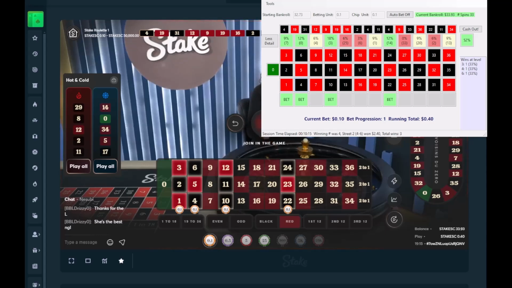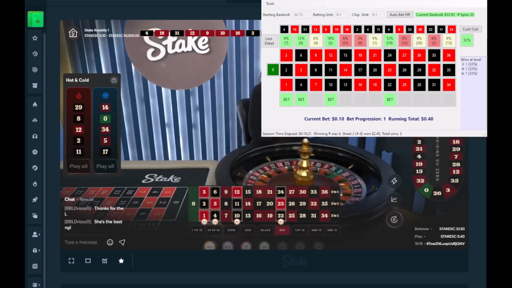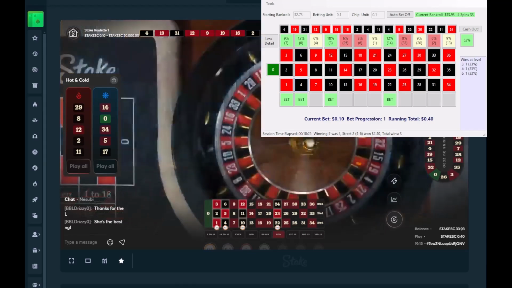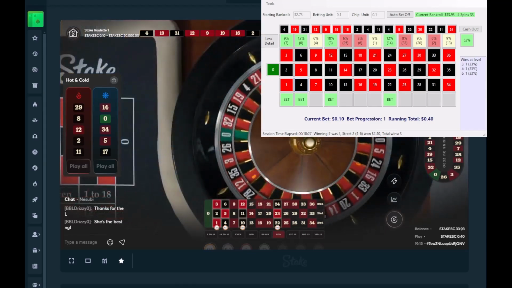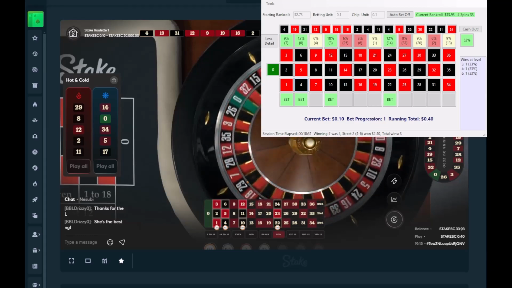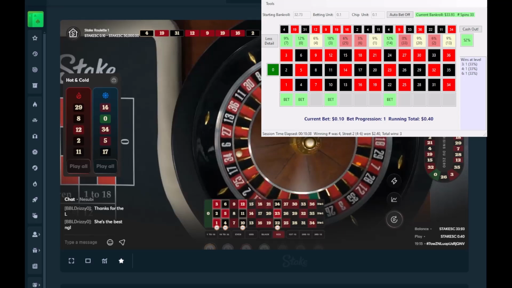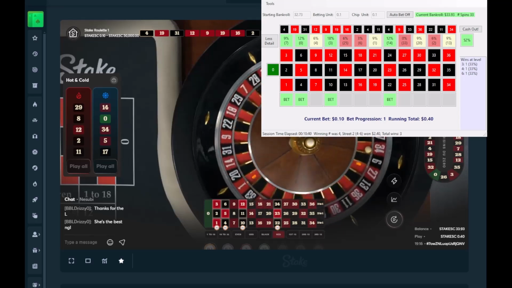And there's nothing wrong with taking a break. There's nothing wrong with saying, you know what, this session was a loss, and I'm gonna come back and get it another time, because more times than not, you will get a winning session, in my opinion, betting this progression, betting this system, than you will losing ones. So if that happens, just take a break and then come back.